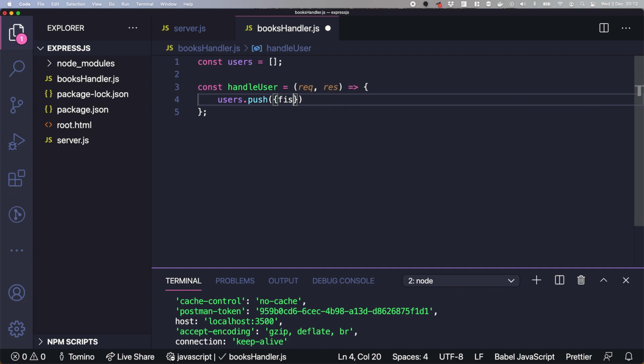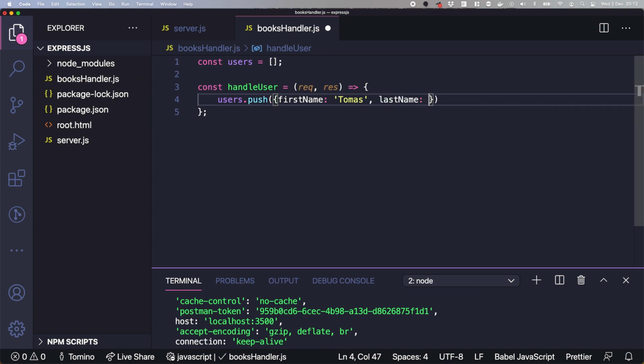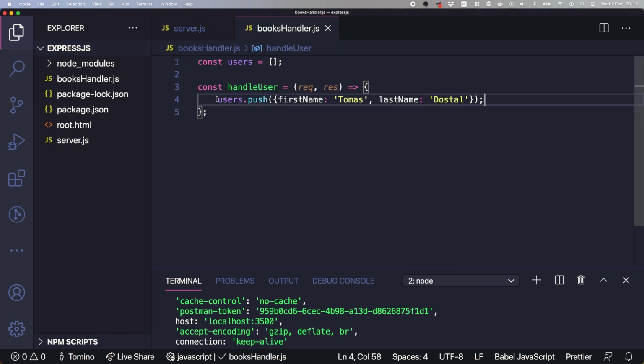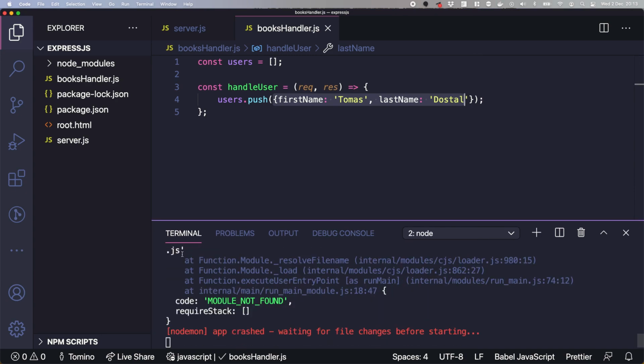So you would say first name Thomas, last name Dostal, for example. Then when you handle it, on your get, you would push into the users. So you would basically save the information, so on the next request, you could retrieve that information. When I say in-memory database, that means once you restart your server, all the data from users will be gone, right? It's just in memory for that particular run of the application.